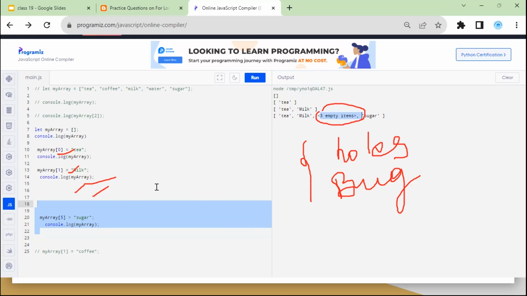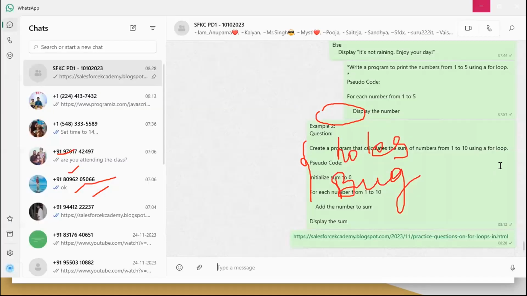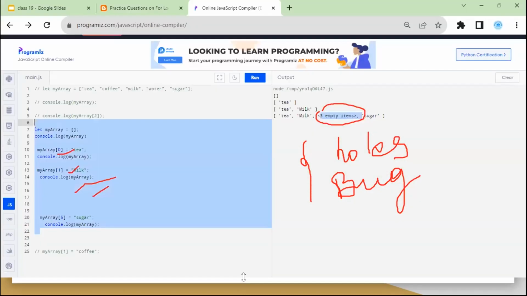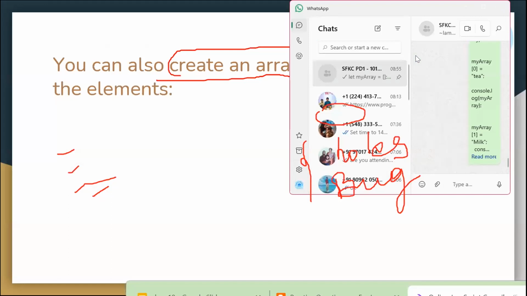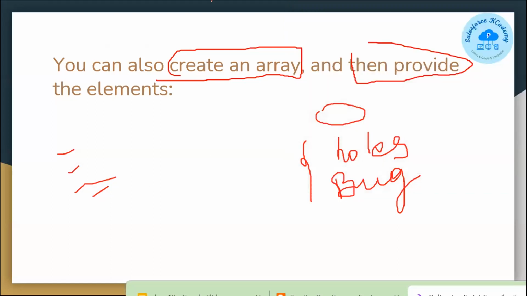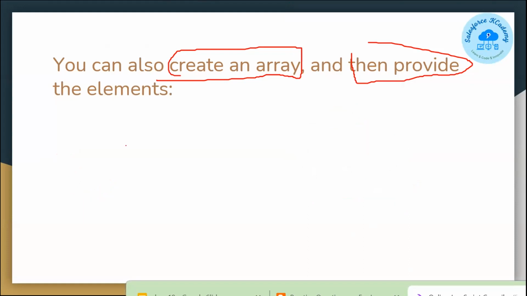Now, just give me a minute. My PC is getting stuck.